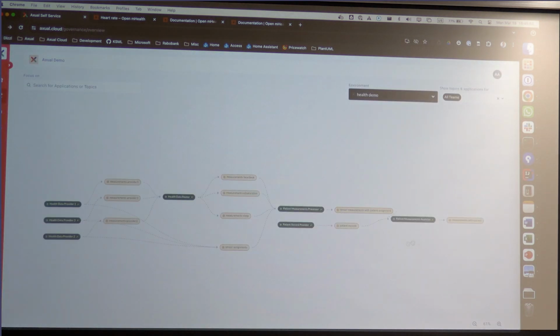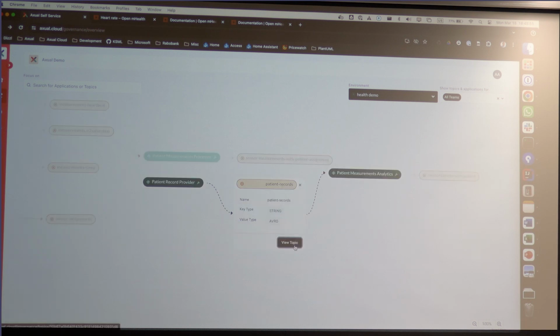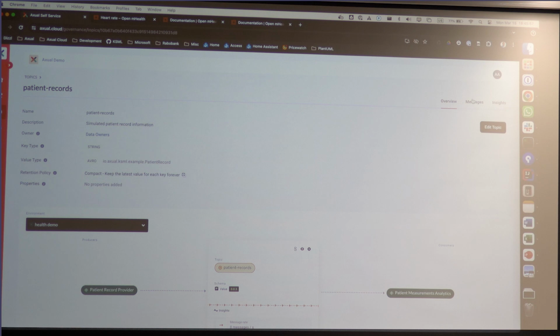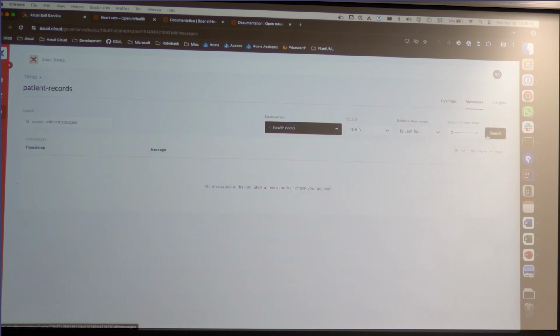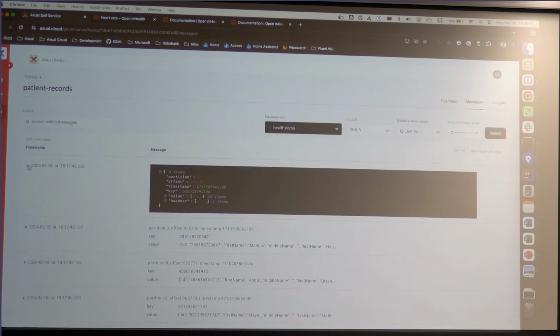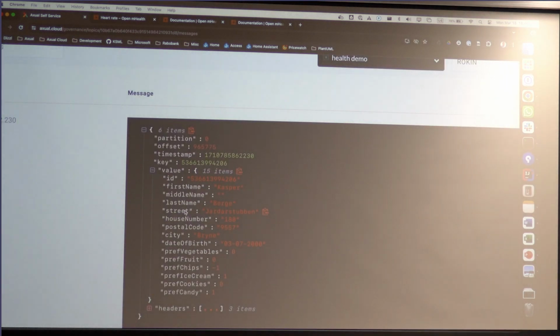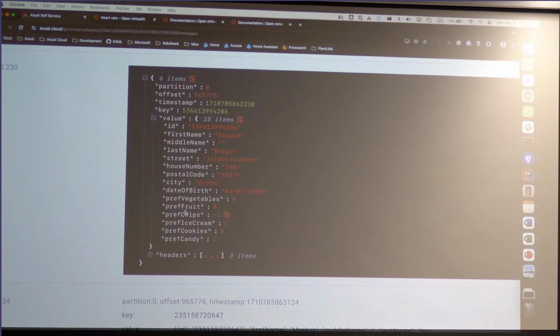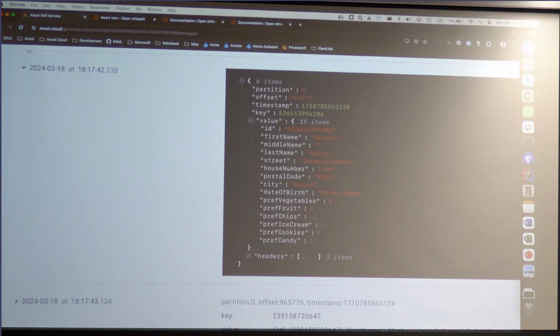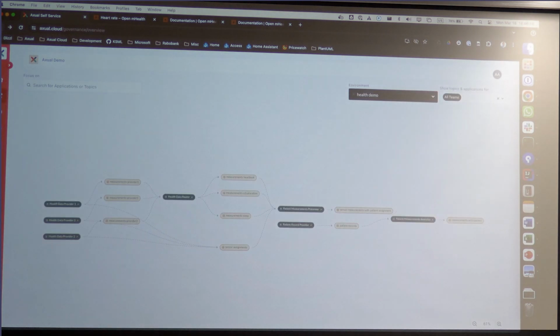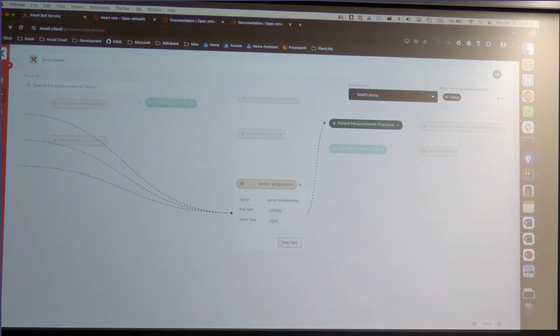The same thing with the patient record information. So if I look at patient records, you can look on the messages here. You'll find that there's really emulated data coming in on the patient records. And the same thing is for the assignments that we have.